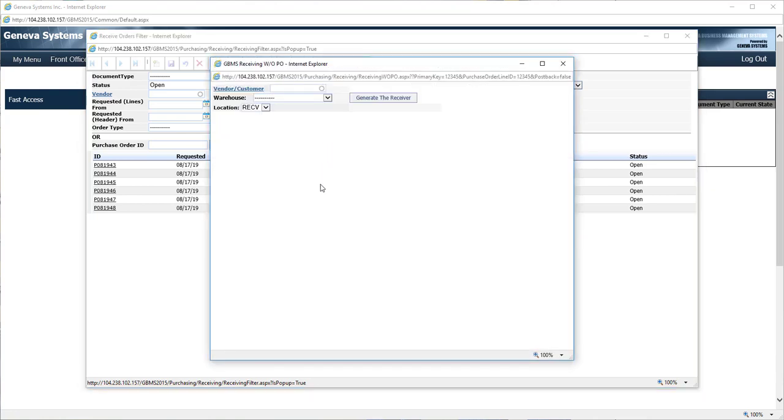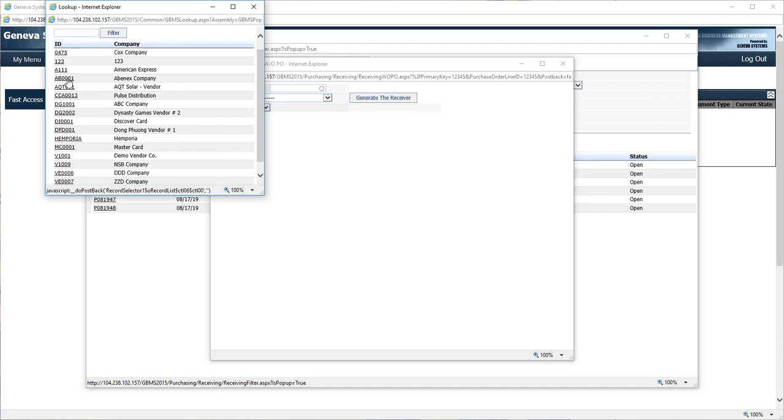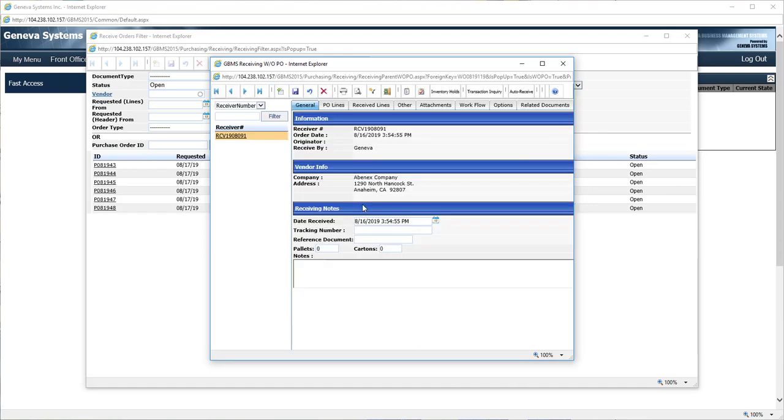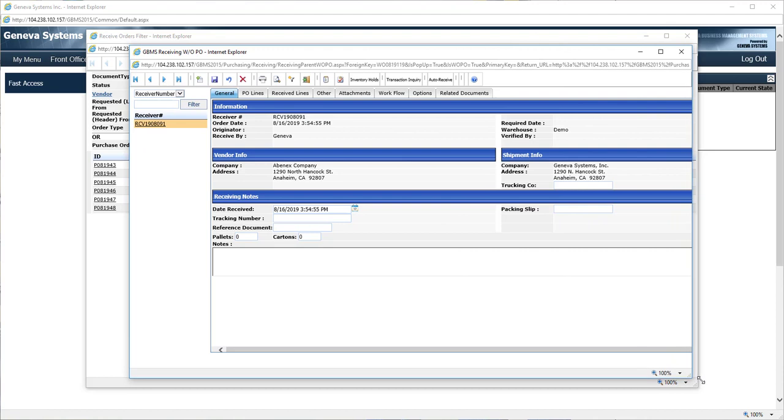A new window opens that prompts us to enter our vendor ID and then select the warehouse we're receiving into. Let's use the link to select our vendor, and then let's select our warehouse that we're going to receive into. We then click on the Generate the Receiver button. When we do that, a PO and a receiver are automatically created for us.